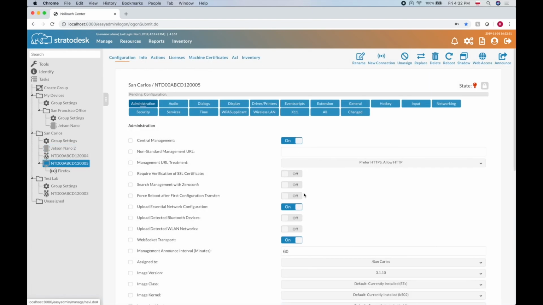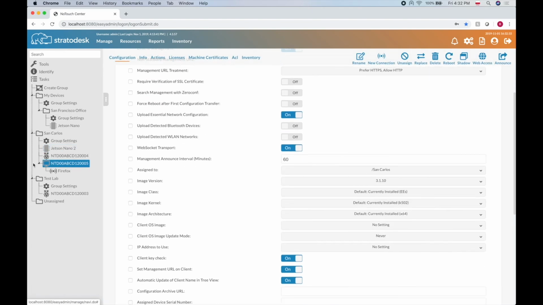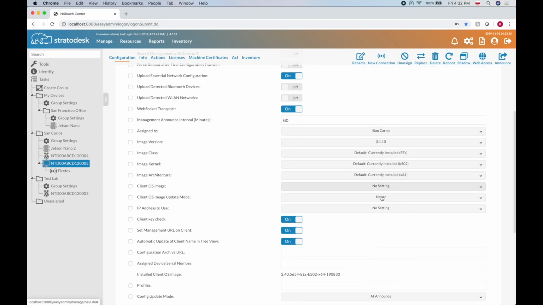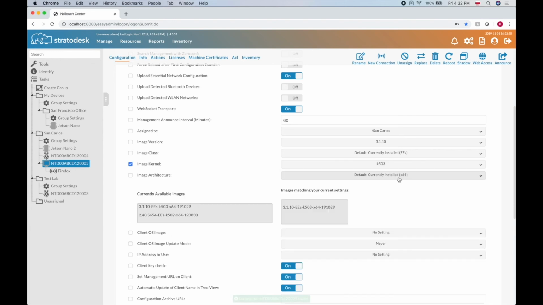The same will of course happen for the x86. We changed this version number on the group level. Now I know that we don't have this image with kernel K502, but I believe we have K503. Yes, I changed the setting and we right away get an information that this image exists, so everything will be good if the client checks in and gets the configuration.